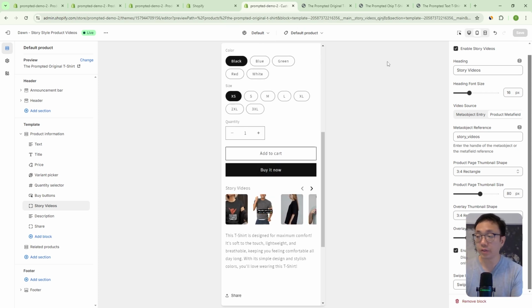Okay, so those are all the features. This is how we set the videos, and you've got a couple different options, right? You can make it fixed, you can make it based on the product meta fields, and so if you want to add this to your store, then let's do that now.